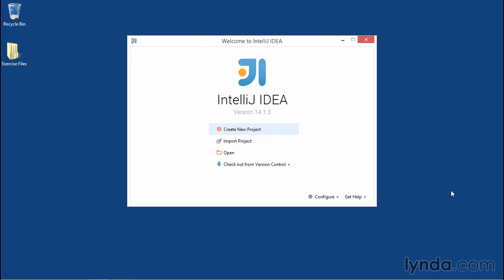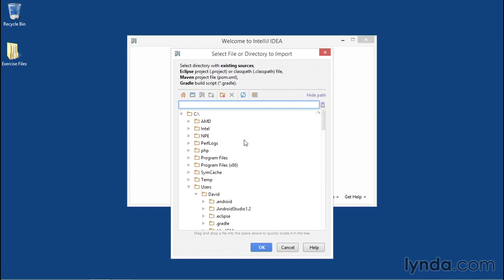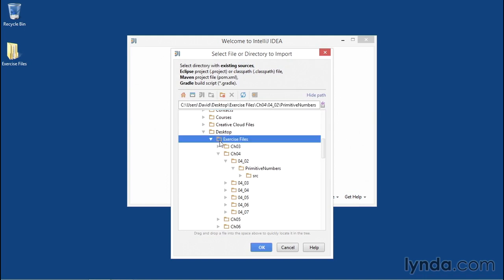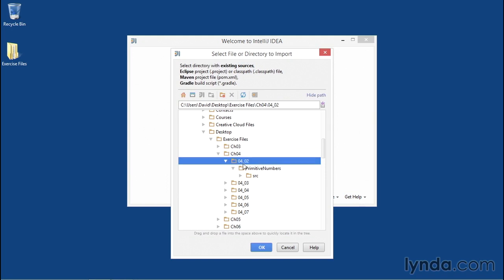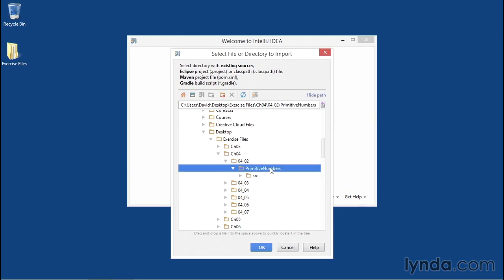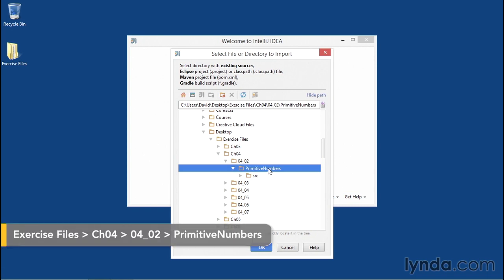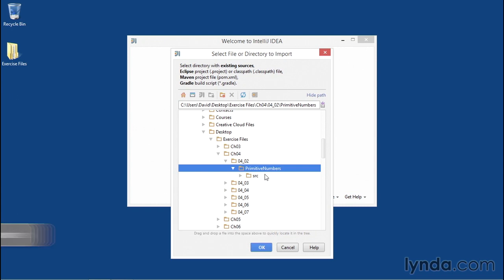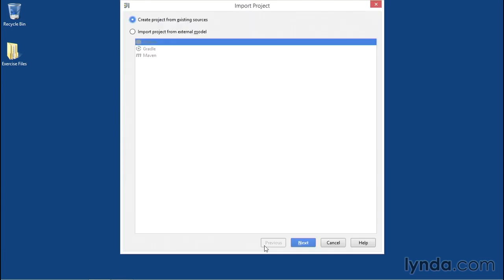I'll show you how to do that using the most recent version of IntelliJ IDEA Community Edition, version 14.1.3. From the Welcome screen, I'll click on Import Project. Then I'll navigate to my exercise files folder, to the chapter folder, and to the subfolder for that video. Then I'll choose the actual project folder. Make sure that you don't choose any of the parent folders above this. This is the folder that you want to import. Notice that it has a source folder underneath it. That's what marks it. I'll click OK.